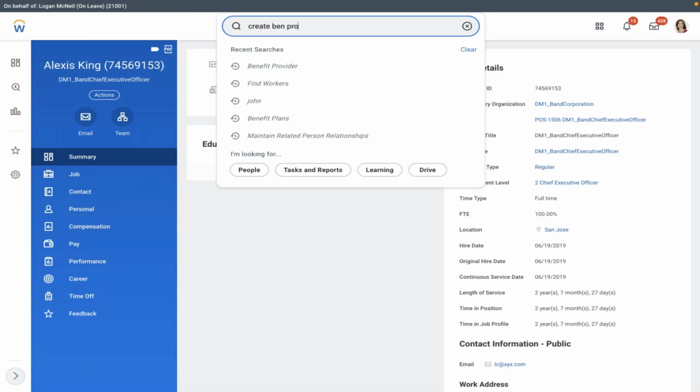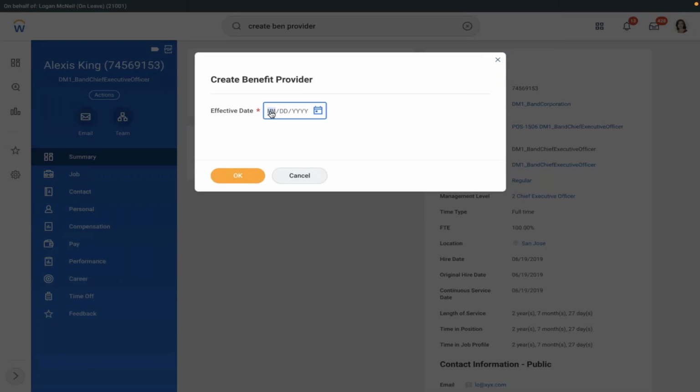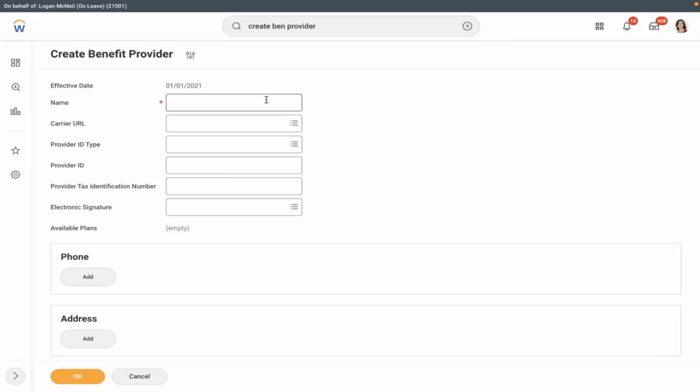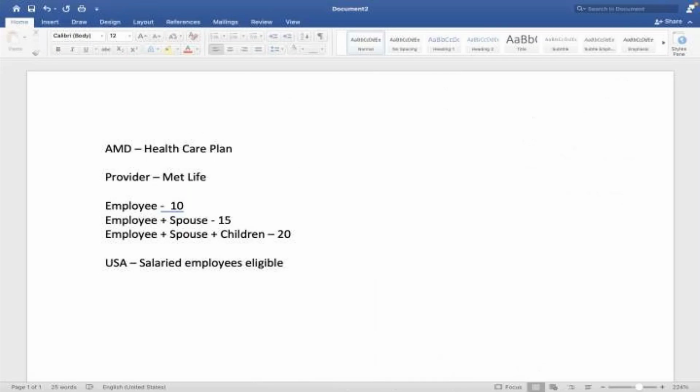Create benefit provider. Let's go with 22. The plan will be created with 22. Name, let's call it MetLife. Not giving any further information. Now here we have employee, spouse plus children also eligible, right?